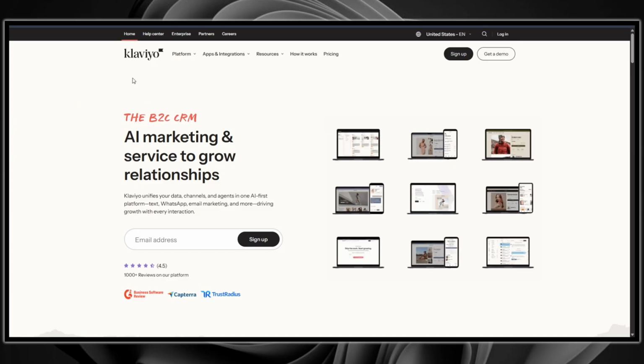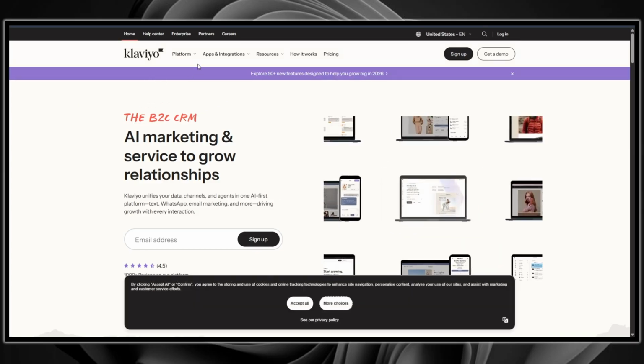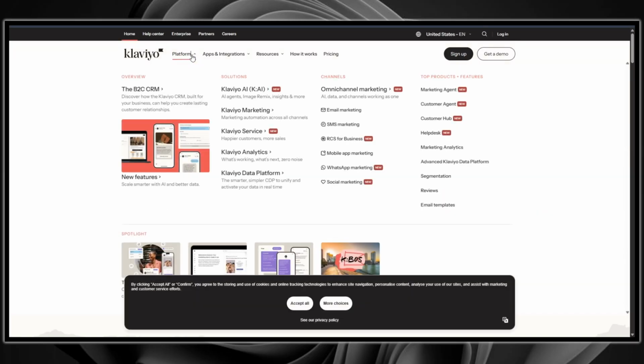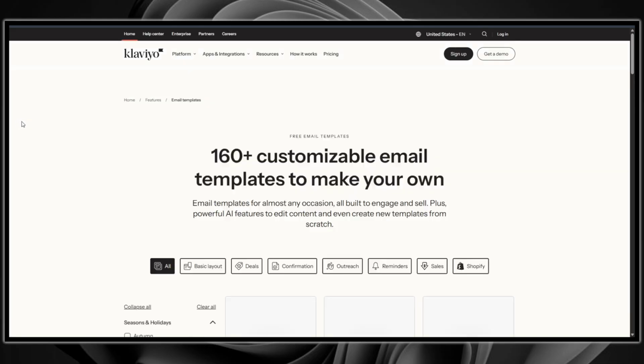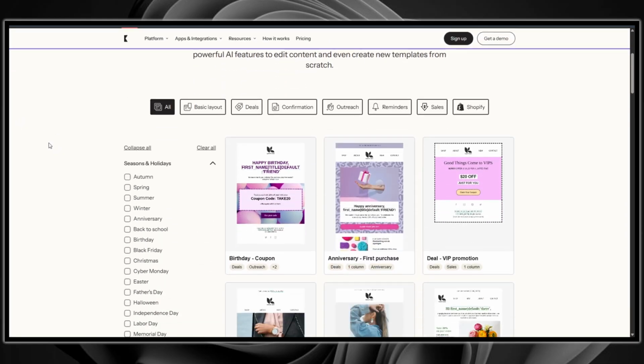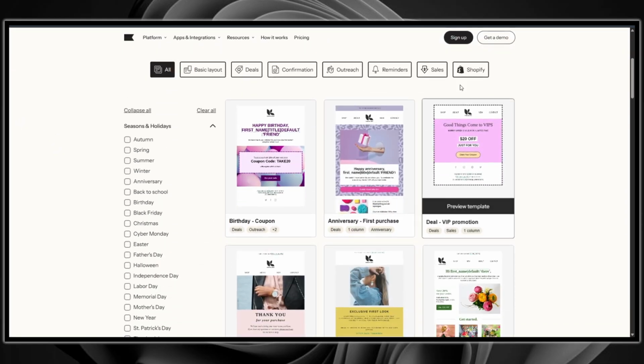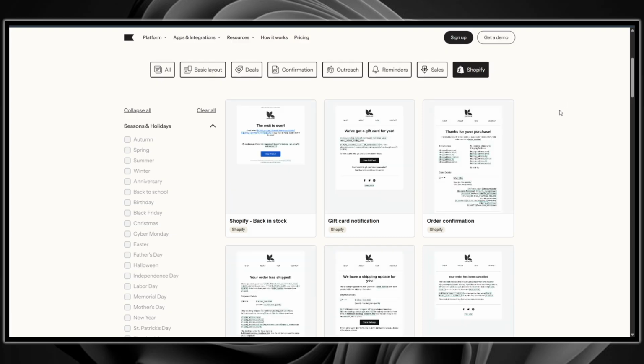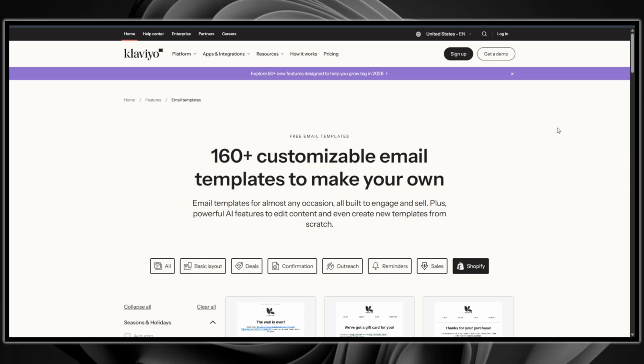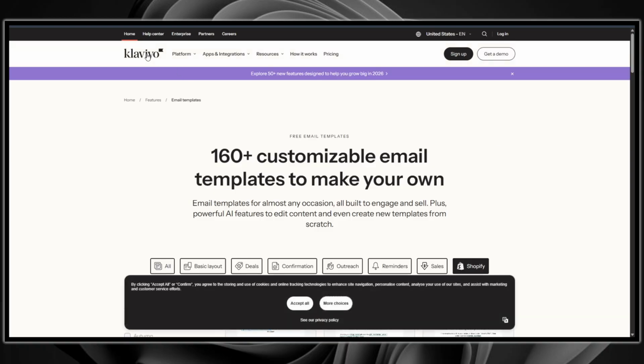Klaviyo is like a premium toolkit built specifically for e-commerce. The biggest strength is predictive data. It can estimate things like a customer's next purchase date, their lifetime value, and how likely they are to churn. You get over 60 pre-built automation templates designed for online stores, covering everything from abandoned cart flows to VIP campaigns, win-back sequences, and price drop alerts. There is also a dynamic content engine that lets you personalize emails with product recommendations and real-time inventory updates, all without manually touching anything. So that's for Klaviyo.